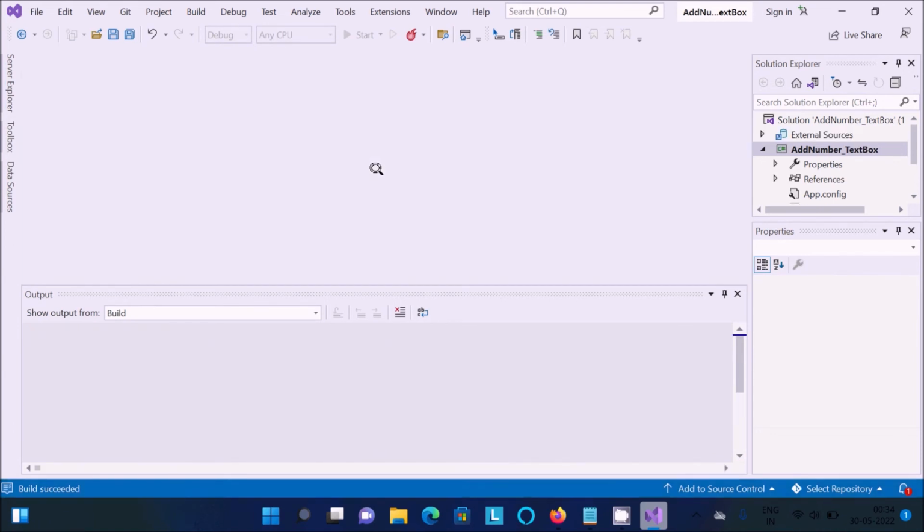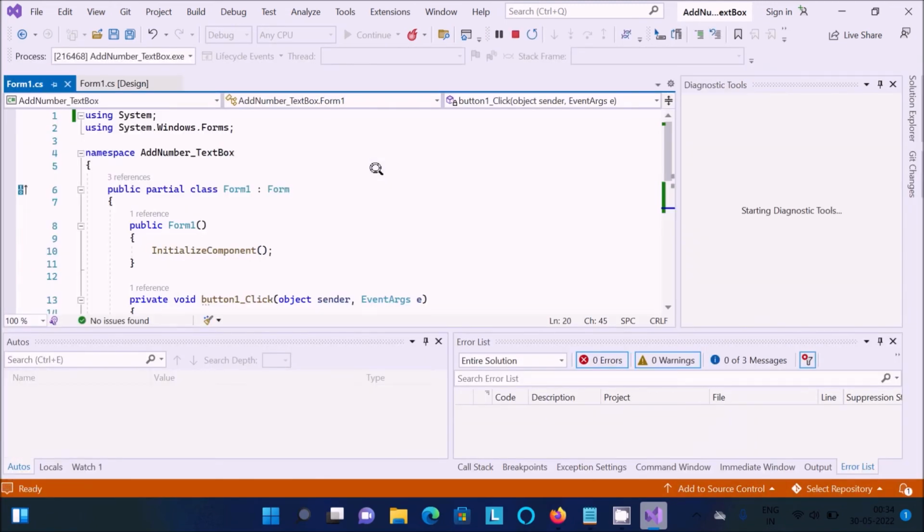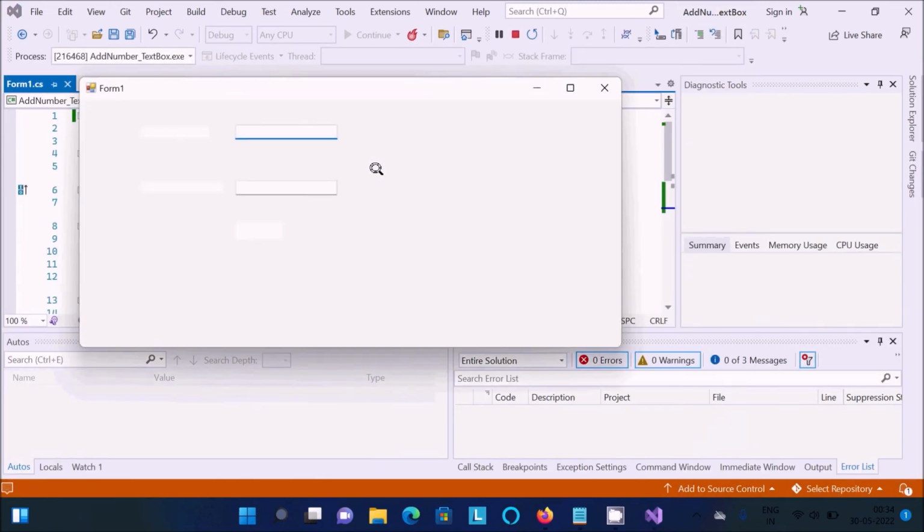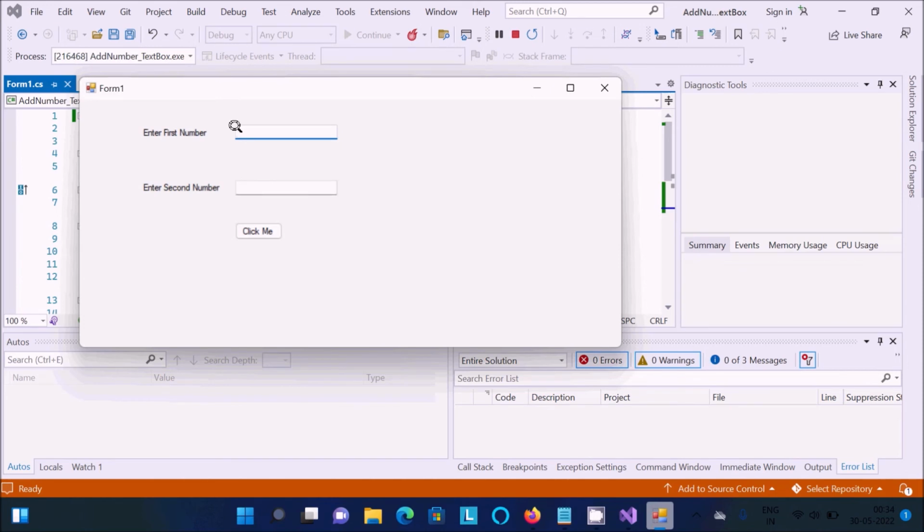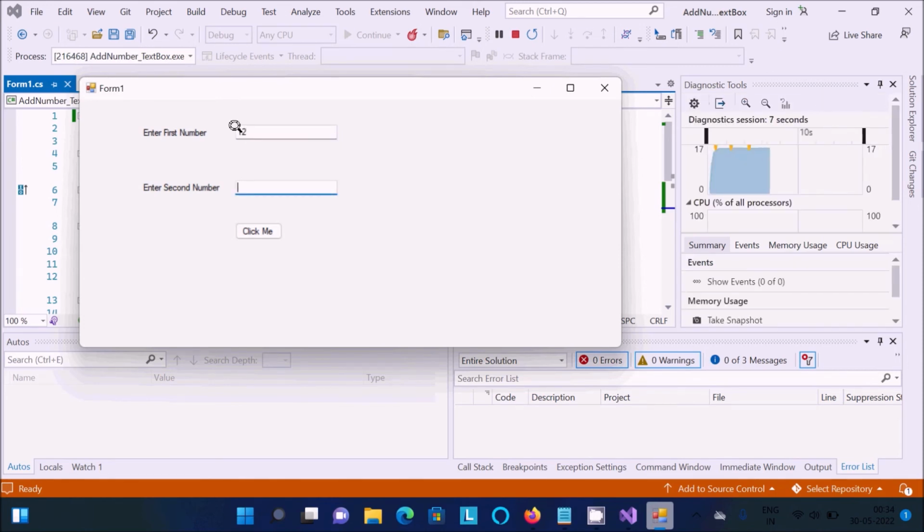Here you can see the output of this code. Enter first number. So let's enter 12. Now press enter or click on this tab. Here enter second number. Then you need to click this, Click me. So the addition of 12 and 23 comes to 35. Or you can write here sum, take the label, then sum equal to 35, you can also.